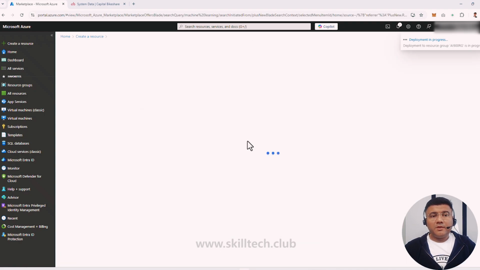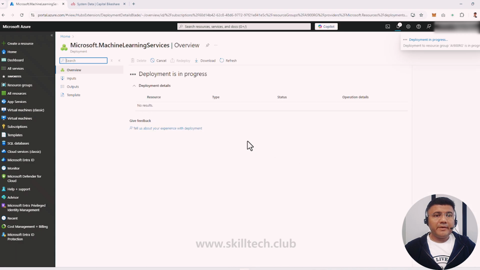We'll wait for this deployment to be completed because it's going to create my machine learning workspace, and inside that workspace we are going to have something which is Machine Learning Studio. That Machine Learning Studio is going to provide the environment where you can actually train your model, configure multiple experiments, and execute jobs. There are multiple things which we are going to see inside that.